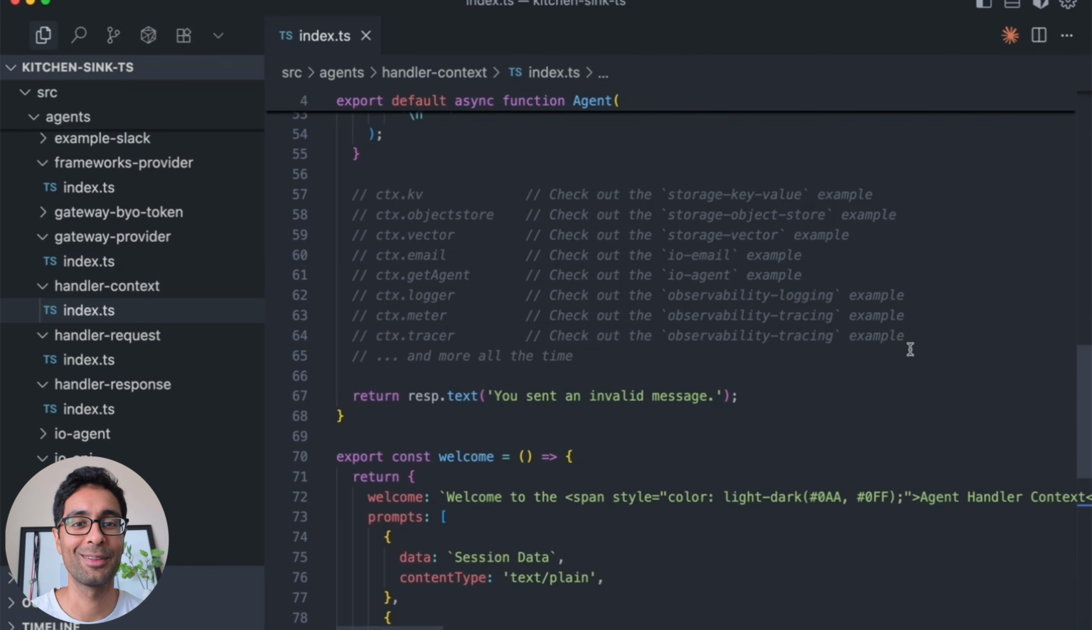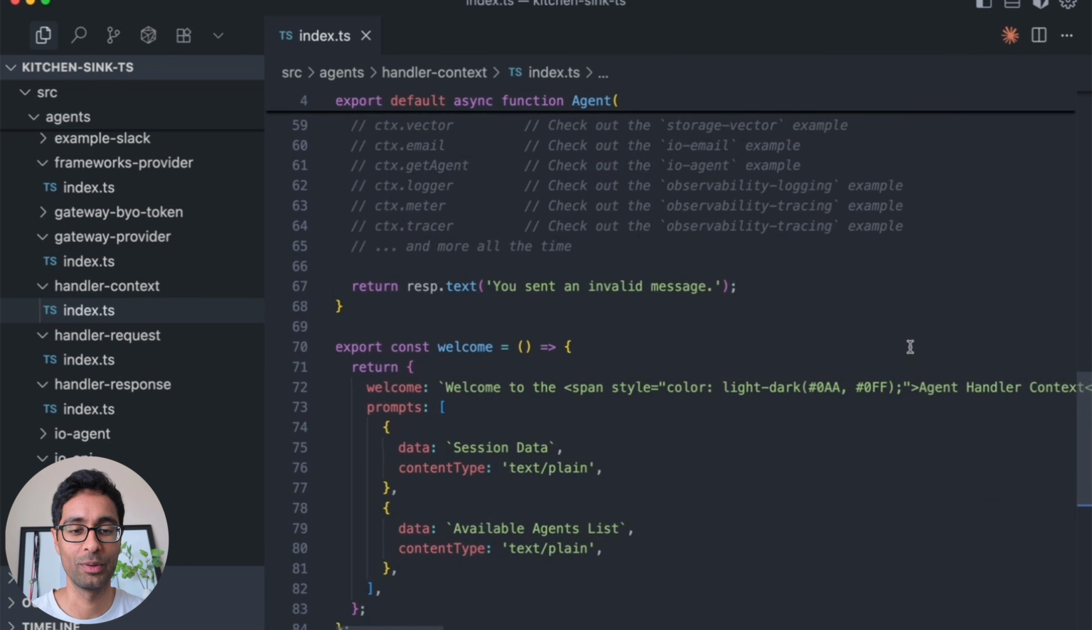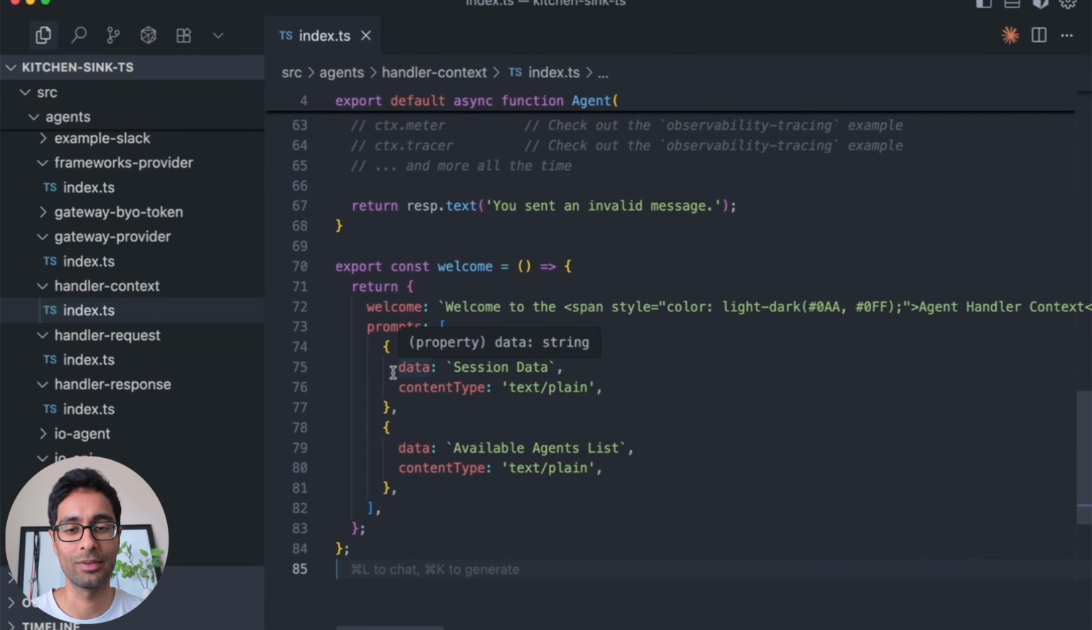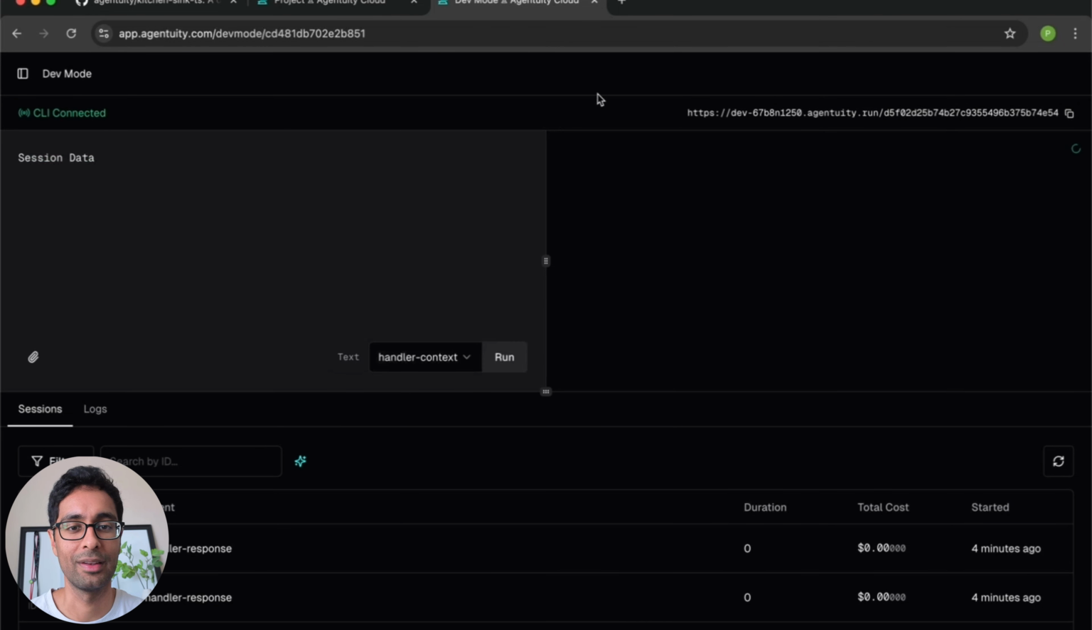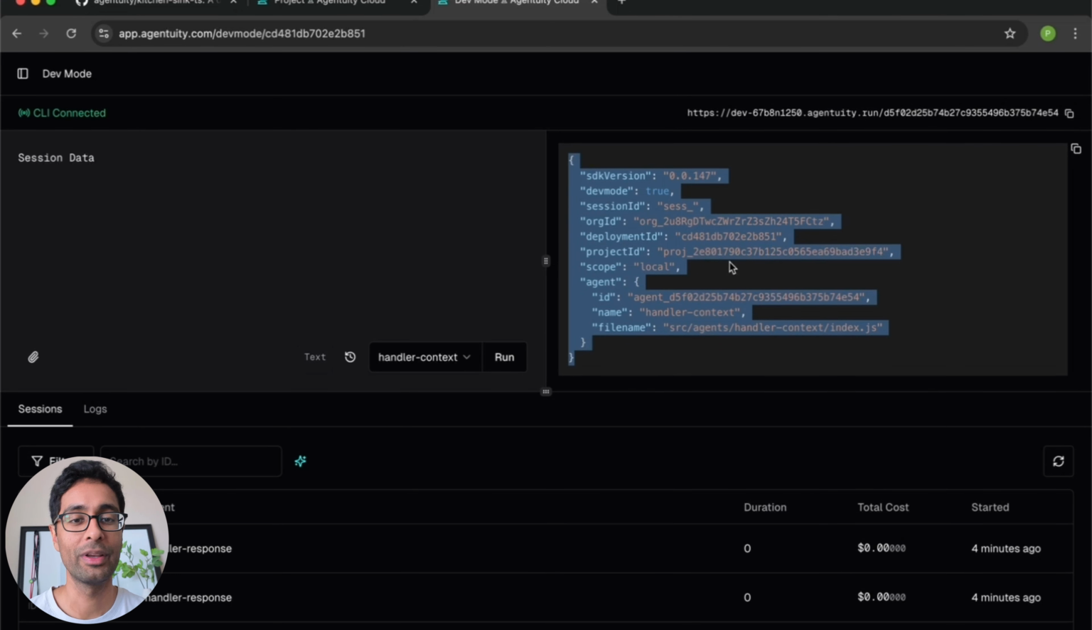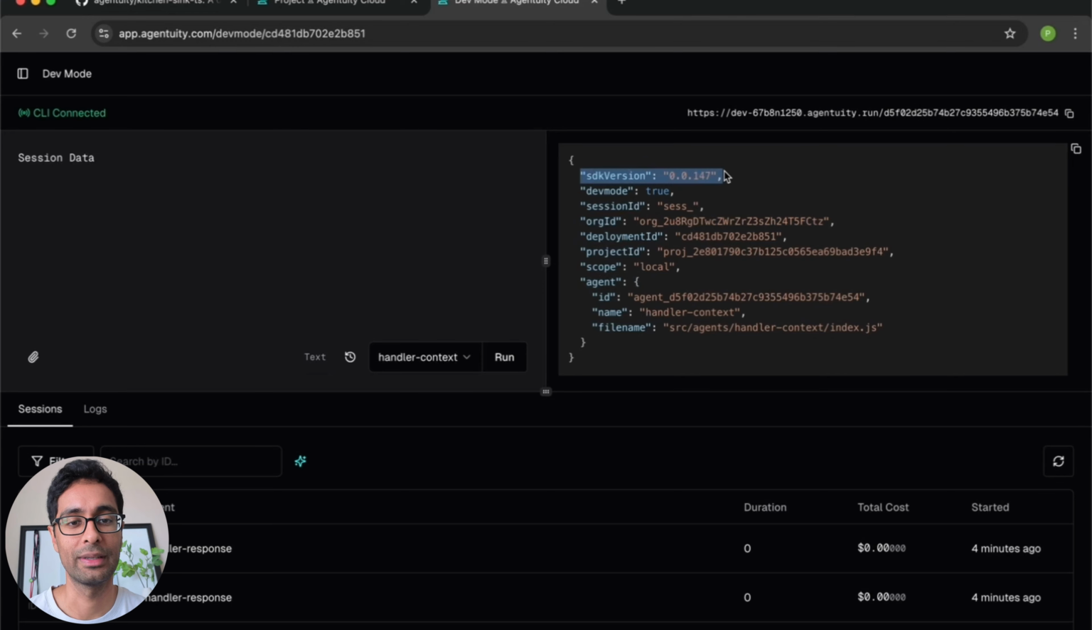Of course, we can take a look at these when we get to those examples, but for now, let's just try out a few of these prompts and see what the context object can do. So in the dev mode, we're just going to send session data as a prompt, and we can see what that code actually does. We can get our SDK version, things like the org ID and the deployment ID, and even the agent name itself. So pretty cool. This gives you a good foundation for the different things that you can do with agents, but there's a lot of other cool things to show.